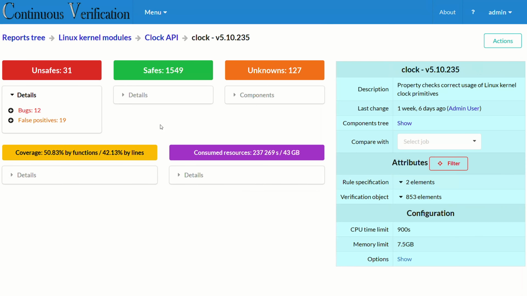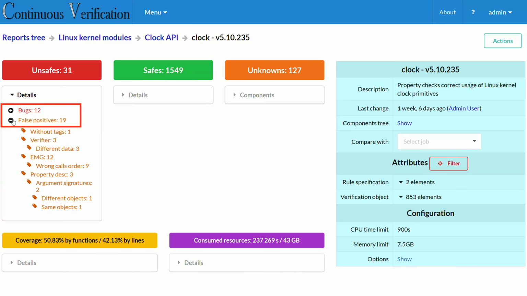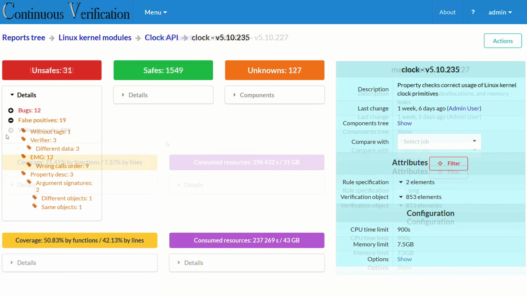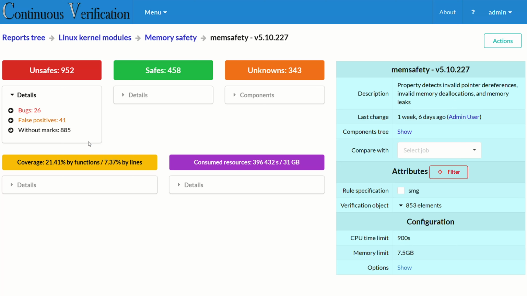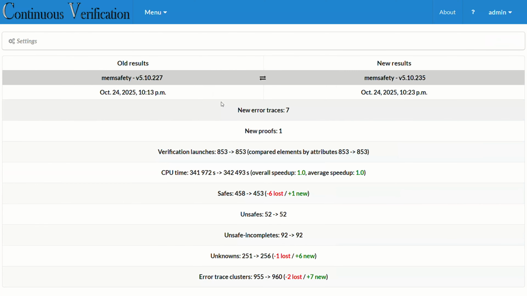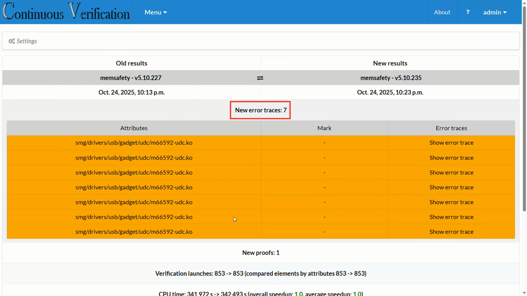The tool also supports regression verification, tracking how results evolve across software versions. When a user marks a trace, this information is stored and automatically applied in future versions. Here, for example, all unsafe results are already known. When many new error traces appear, for example, for memory safety, users can focus on new results first. By comparing benchmarks across versions, the interface automatically highlights new traces and proofs. In this case, there are only 7 new error traces out of roughly 1,000 total.